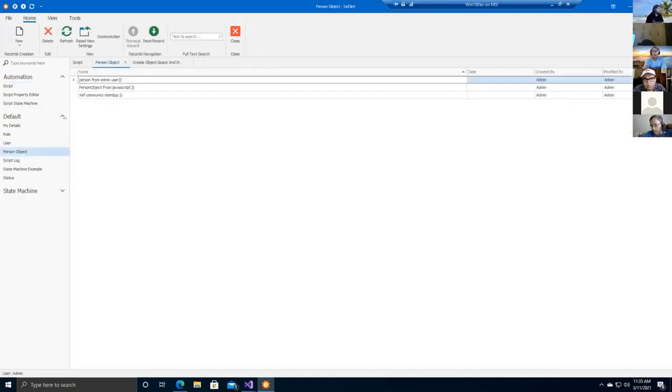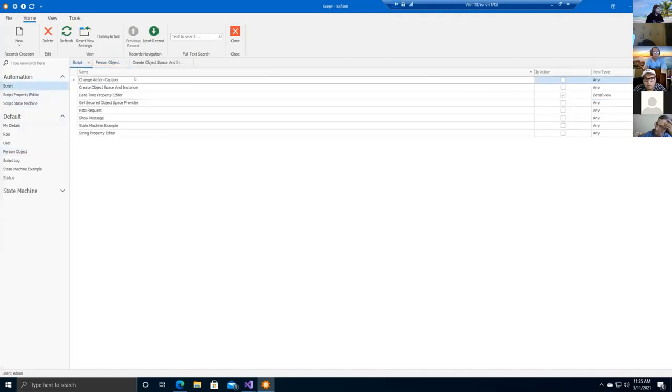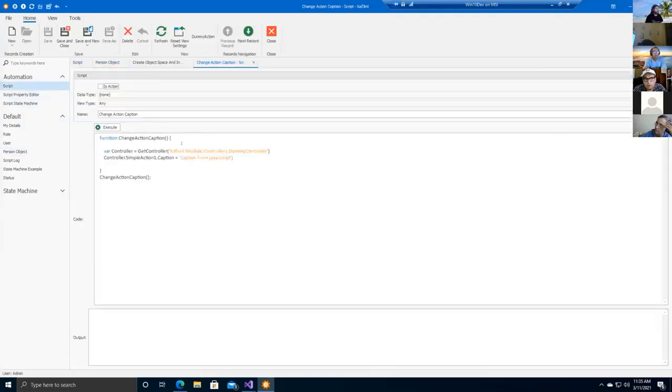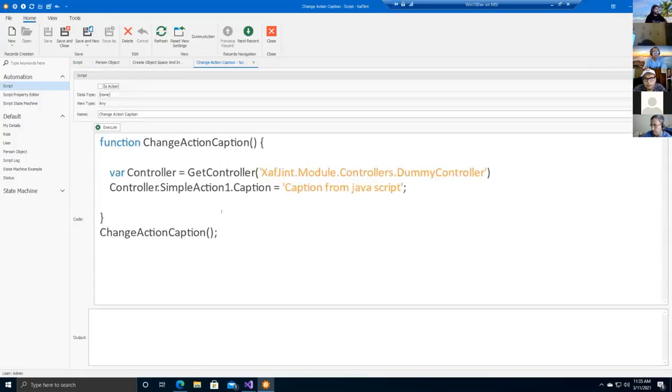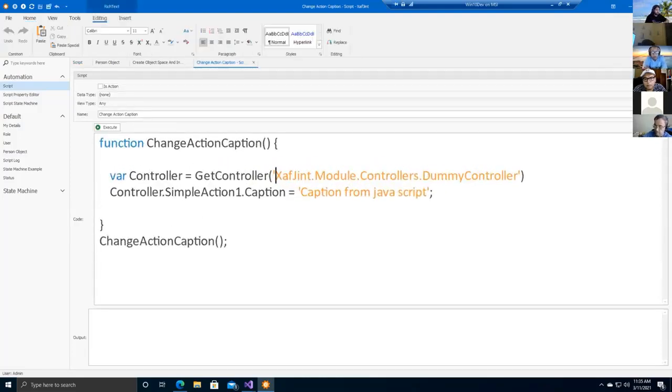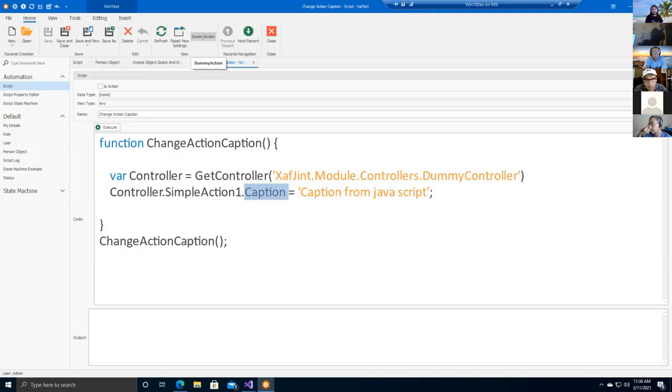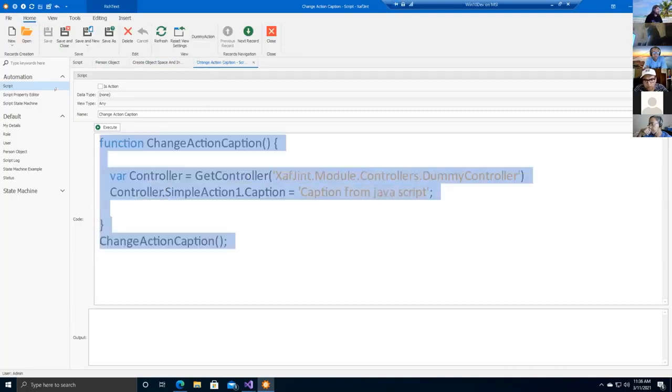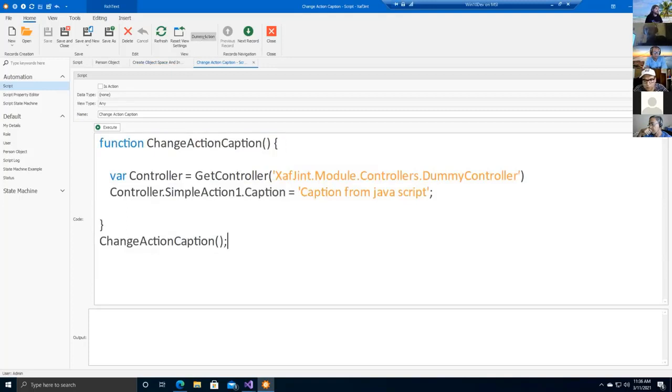Also, we have some scripts that can interact with the UI. For example, this script will get a controller. This is the full name of the controller that I want to get from XAF. And then from that controller, I want to get the simple action one, and I will change the caption to caption from JavaScript. That action is actually this dummy action. So if I execute this script, I will change the caption for this. Let's execute it. See, and I changed the caption.